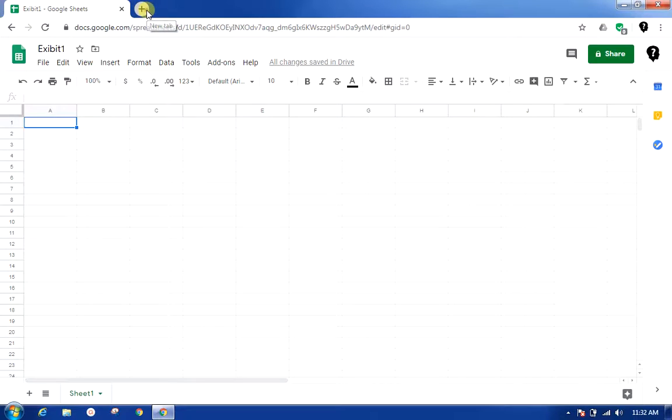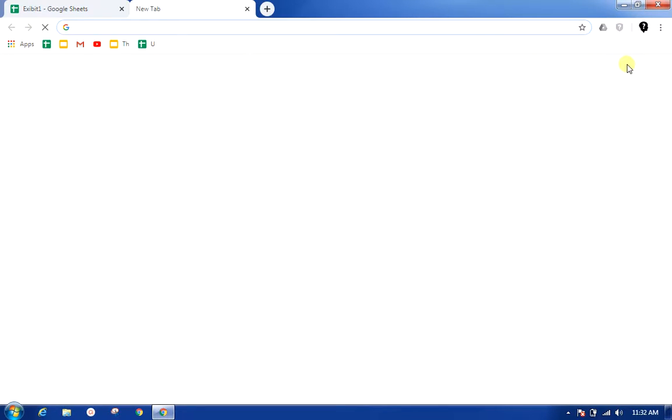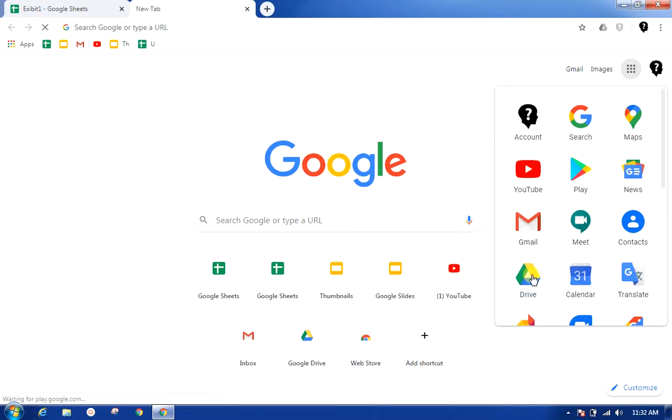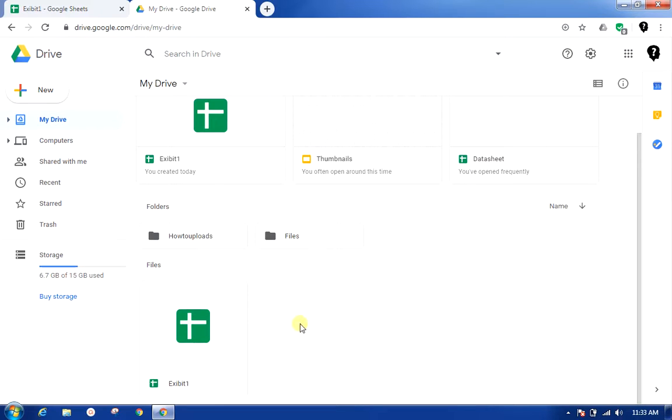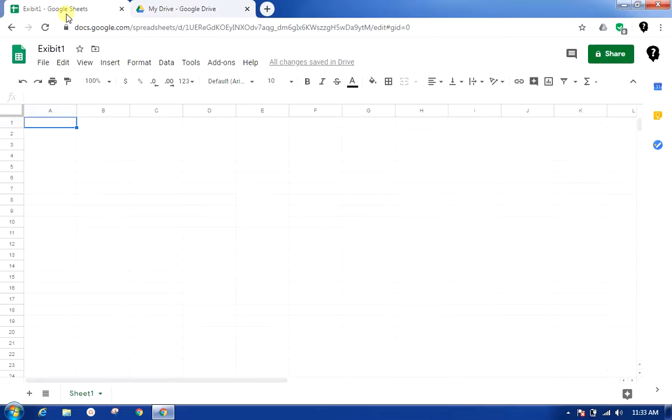Okay, if I go to my drive, you will get to see that my exhibit 1 has been appearing in the my drive root folder.